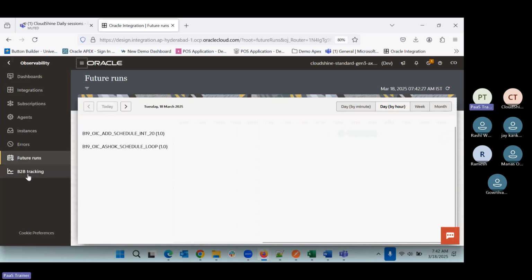Then this is there for the B2B, business to business, right? So for the OIC, only these many are the things which will be required for the monitoring purpose. So any questions if anyone has till now?